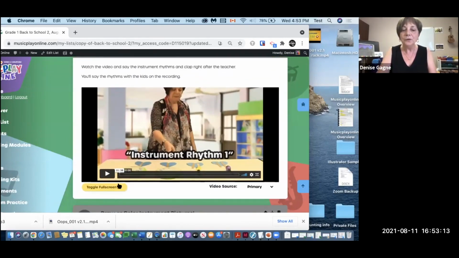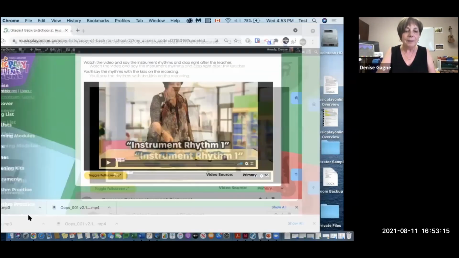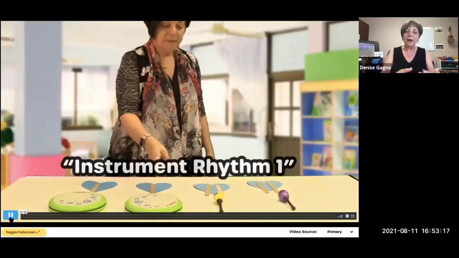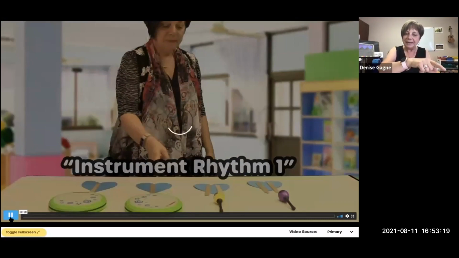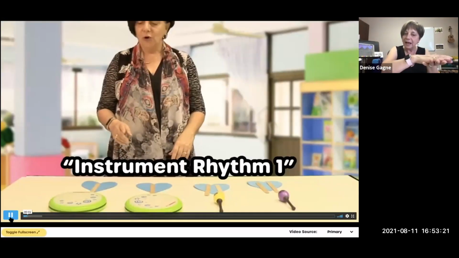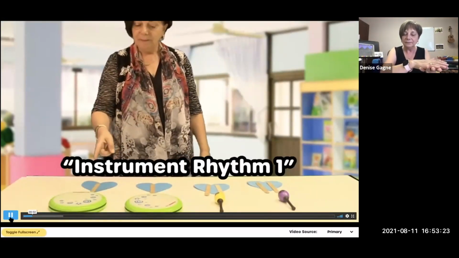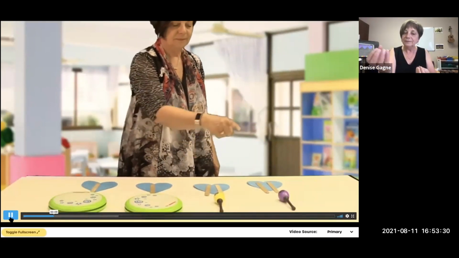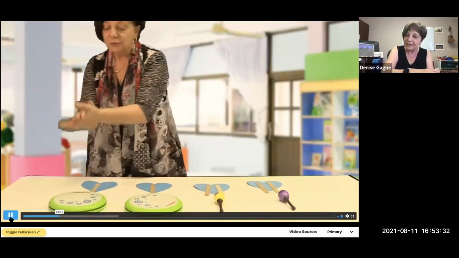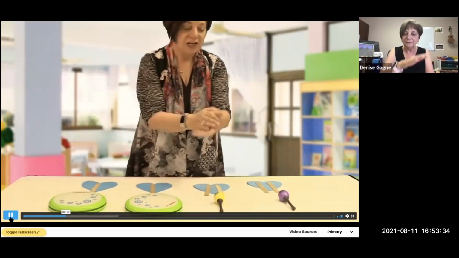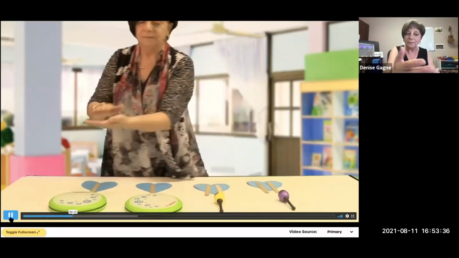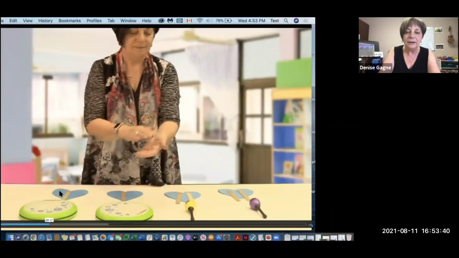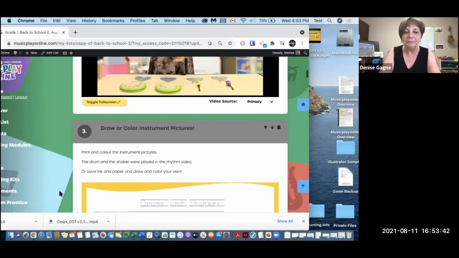Instrument rhythm. I don't know if you remember this from last year, but this was a fun little activity where we did say it, clap it, say and clap. Drum, drum, shaker, shaker. Echo. Drum, drum, shaker, shaker. And then we say and clap. Drum, shaker, shaker. And you echo. Drum. So we're going to keep that one. I like that little warm up. It's a great little activity.